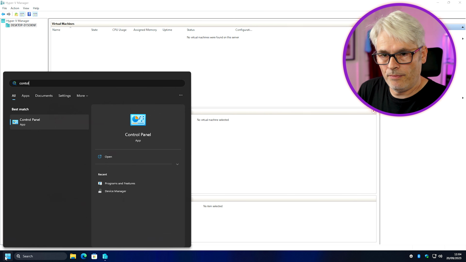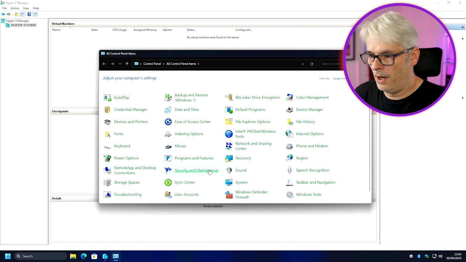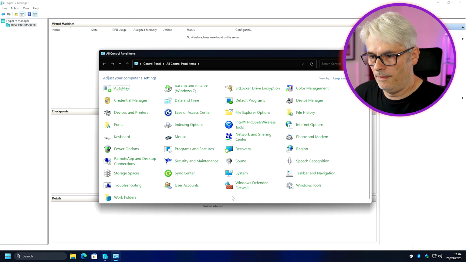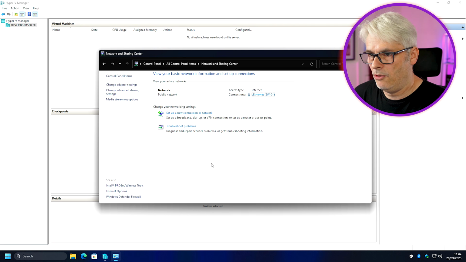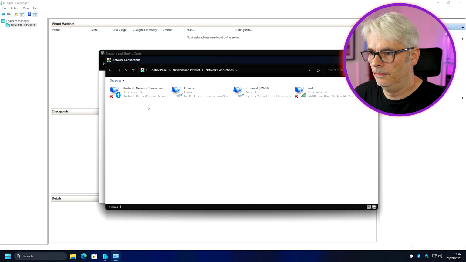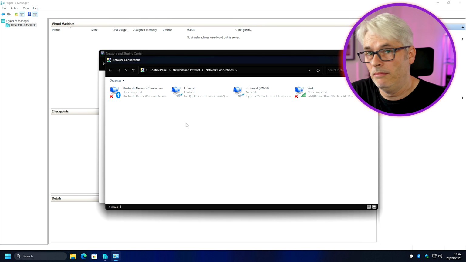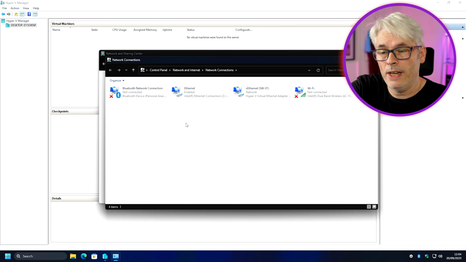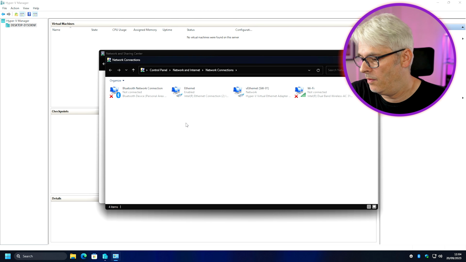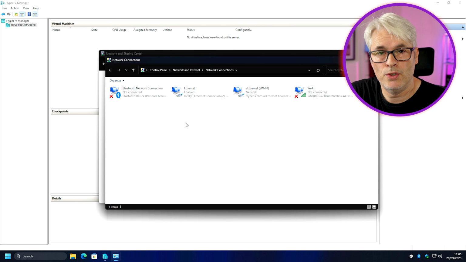So if I look at my network, where is it? Networking and sharing, probably. See, there you go. So what we've got is the Wi-Fi not connected. We've got the normal Ethernet, which is the second one. And then you've got the vEthernet, which is SW01. That's the virtual switch I just created. That's actually now what's acting as our NIC.